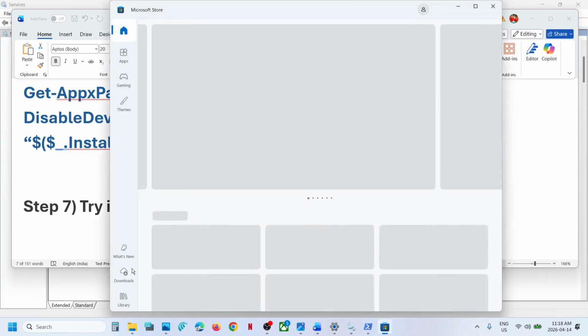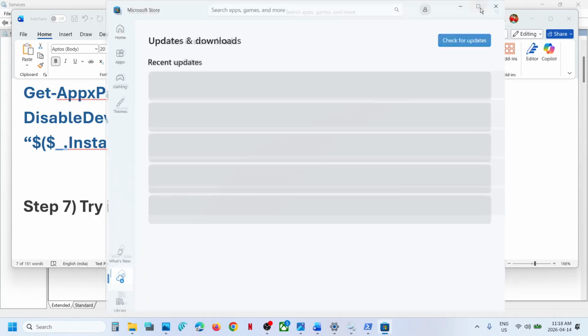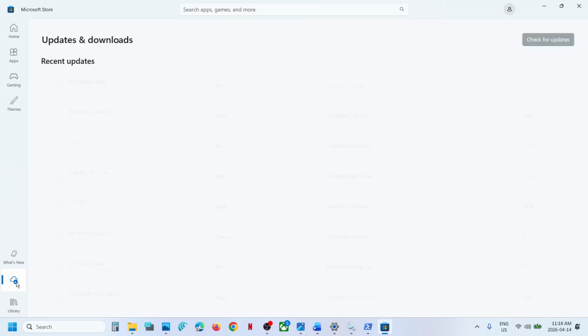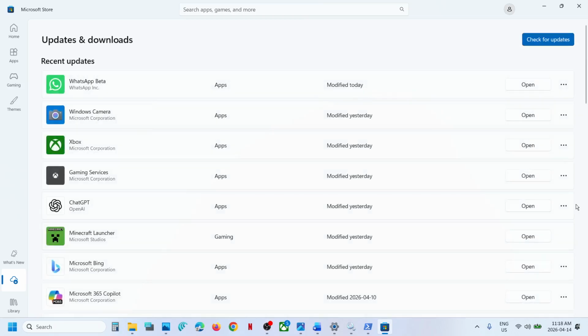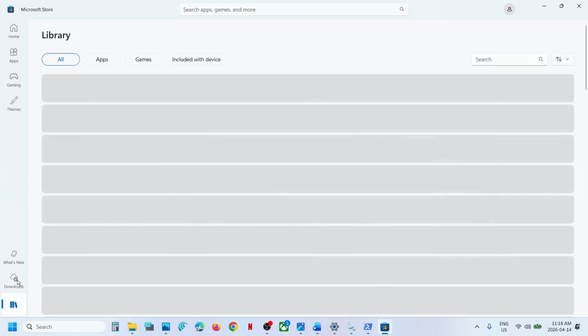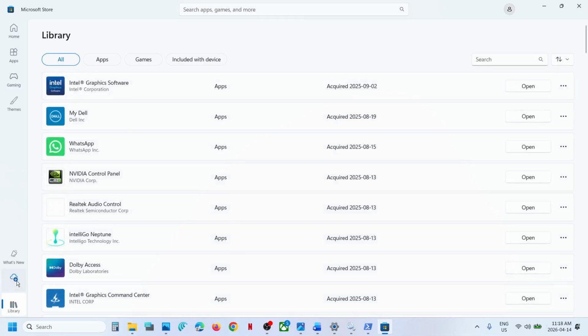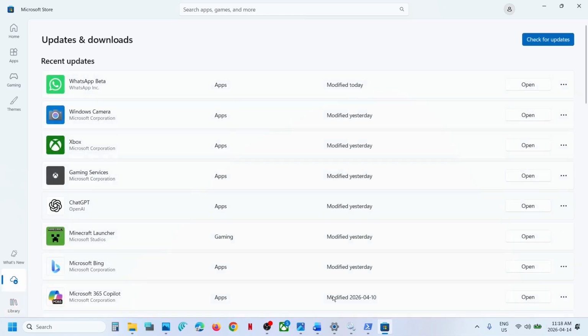So open Microsoft Store, go to download option. At the bottom left you will see download option, click on download. If you see ChatGPT over here, try to install it from here. Or you can even go to library. If you find ChatGPT in the library, you can try to install it from here. In my case, it's in download. So try to install it.